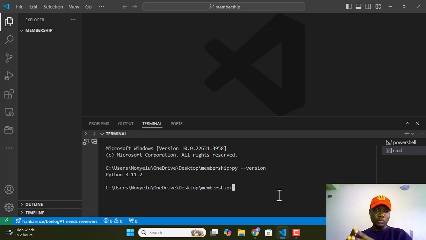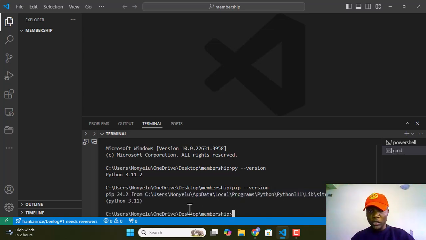To be sure that we have pip, what we are going to do is just type pip --version, so that we can see the version of pip that we have. We can see that we have pip 24.2 installed. And this is also going to show you the directory on your computer where pip is installed.